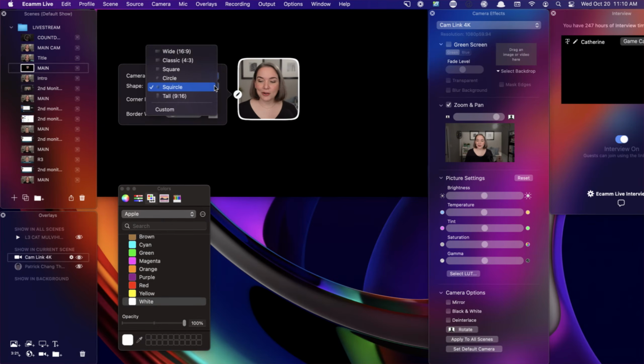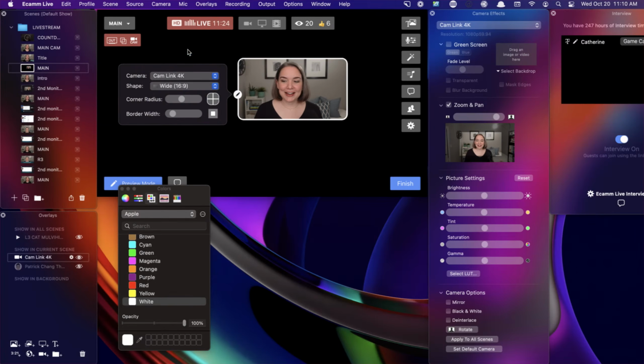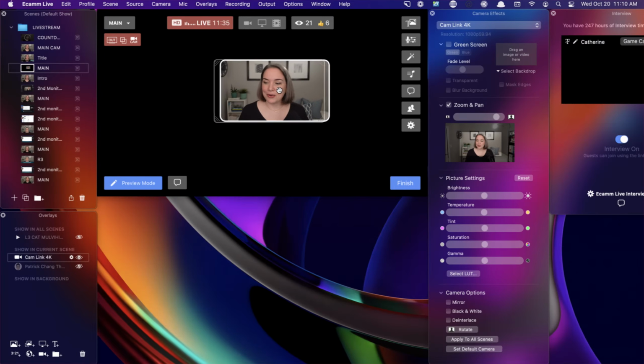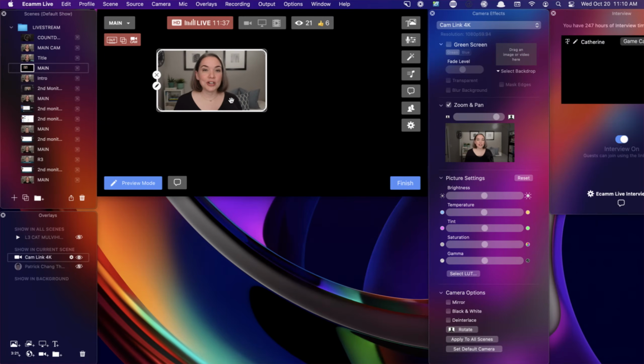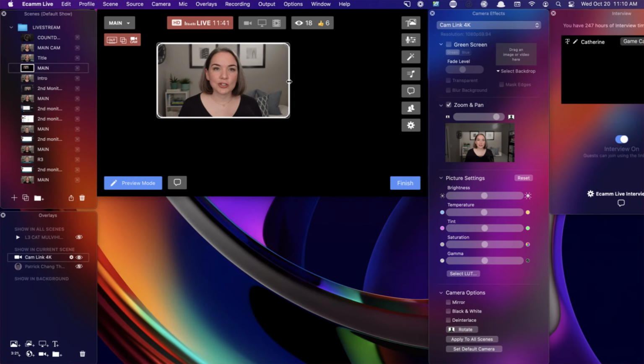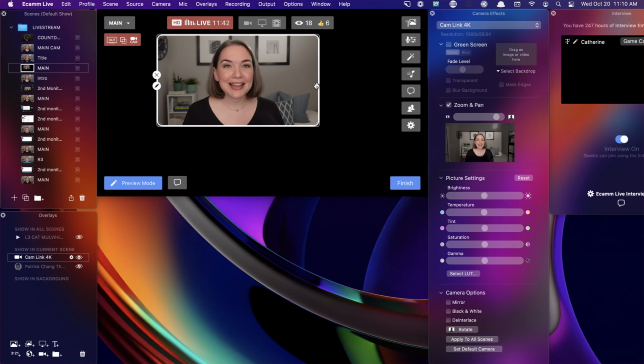But actually, let's go back to wide, because a really exciting addition is cropping. And this is something that OBS had over Ecamm, and that is no longer a thing. So if we have whatever shape we have, and you go to the side, if you just do this now, it will just resize it. But let's say I want to crop this in. Maybe I don't want to see the clock. Everybody asks about the clock. Maybe I want to crop that out.